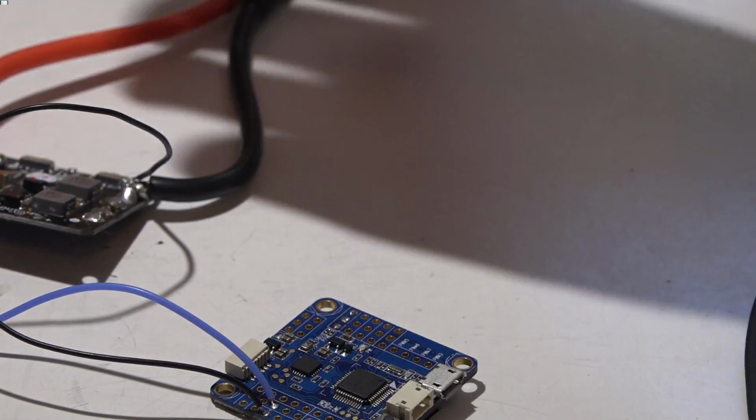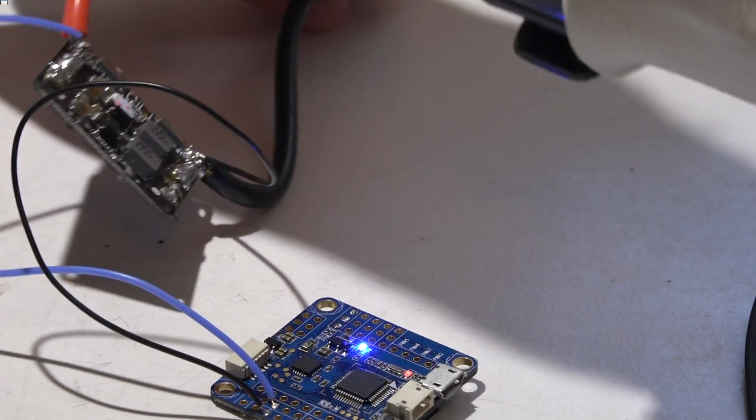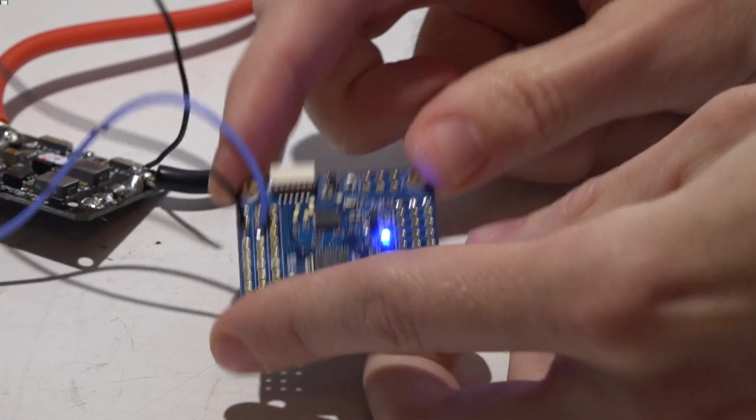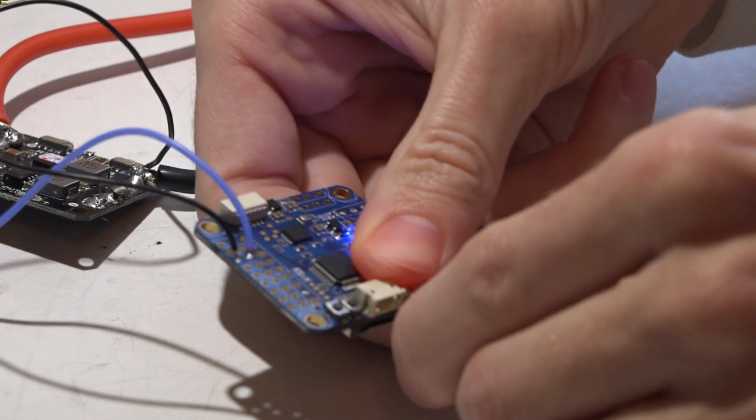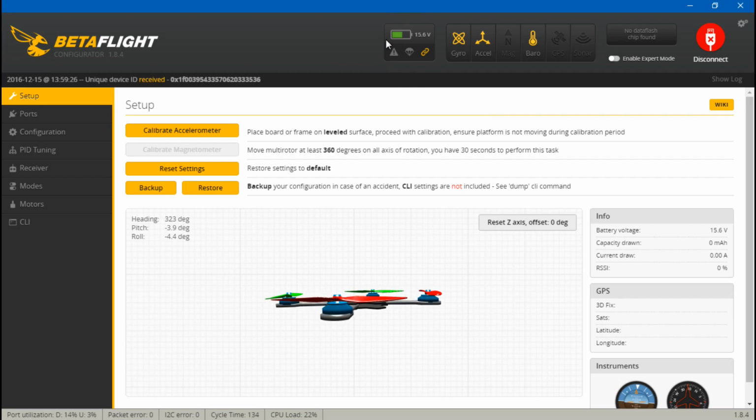Just to prove it to you, if I plug in my LiPo battery, we are now powering the flight controller. If we go into Betaflight, it might help if I have a USB connected. See right here, we are already getting the voltage of my battery. I have checked it with a multimeter and it is accurate.